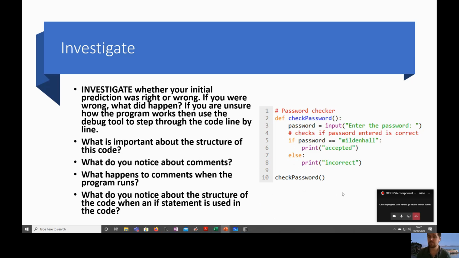Something I do point out to the students as well is that the comments are not run, and so I can show them how to comment out a line of code and see what happens. So it might be something that they then investigate a little bit further. Another part that I get them to focus on is the fact that we've got this double indent for this print, and obviously that double indent is needed because it's to show that the print is part of the if statement, which is part of the subprogram that we've created.